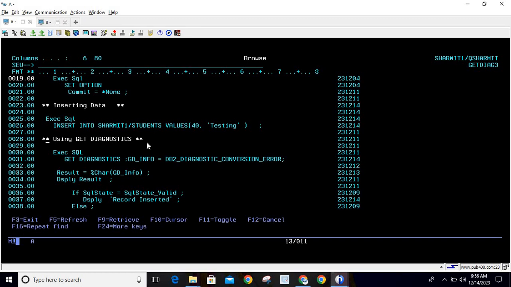So in short, GET DIAGNOSTICS is mainly used to fetch the information of the last executed SQL statement. And there are many values, like when you check the IBM official website, you will find many values which we can retrieve. We will try to cover as much as we can, but we will not cover all the values from that list. We'll figure out some of the most commonly used values. Once you are comfortable with those topics, you can refer to the IBM official website if there is a need for any specific statement.